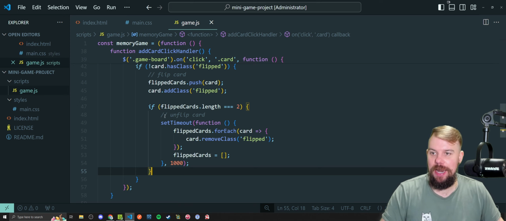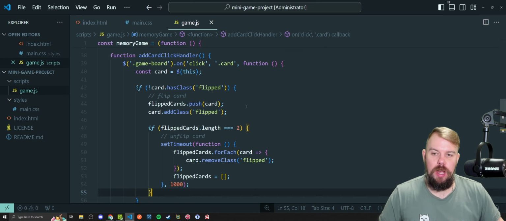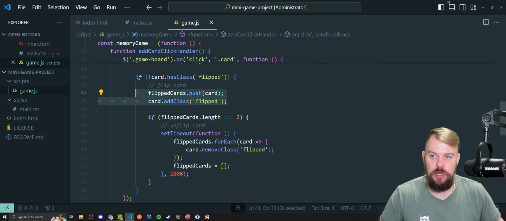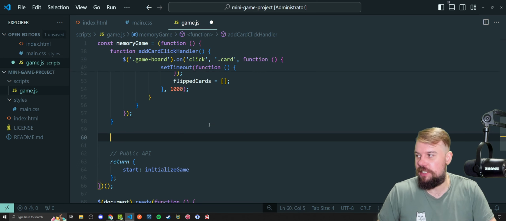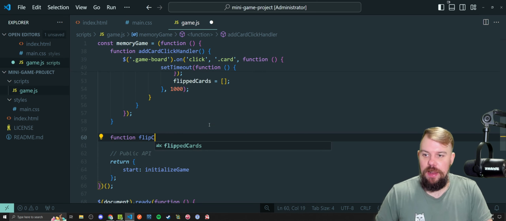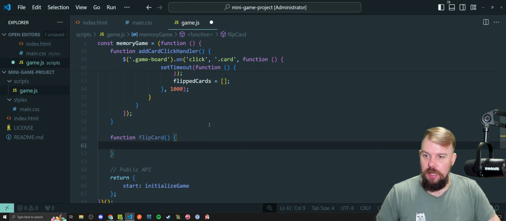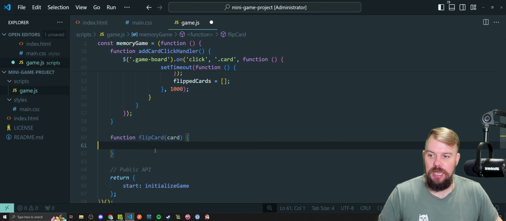But like I said, depending on how much more complex this is, I may add future logic to when I flip cards and things like that. So let's go ahead and write some other utility functions to help us out here. I'm going to write a function called flip card. It will receive the card element we wish to flip.